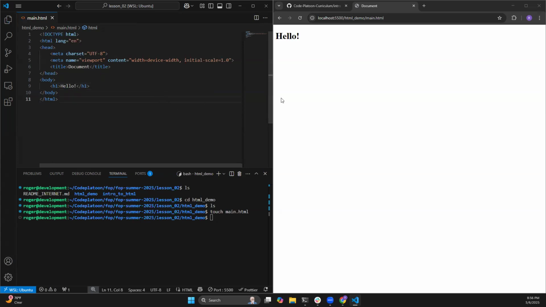And if your live server isn't set up, it might not refresh. You might have to refresh it manually, but you should have the hello pop up in real time as you code in your HTML document. You should be able to visually see what you are doing in your HTML document on your browser.